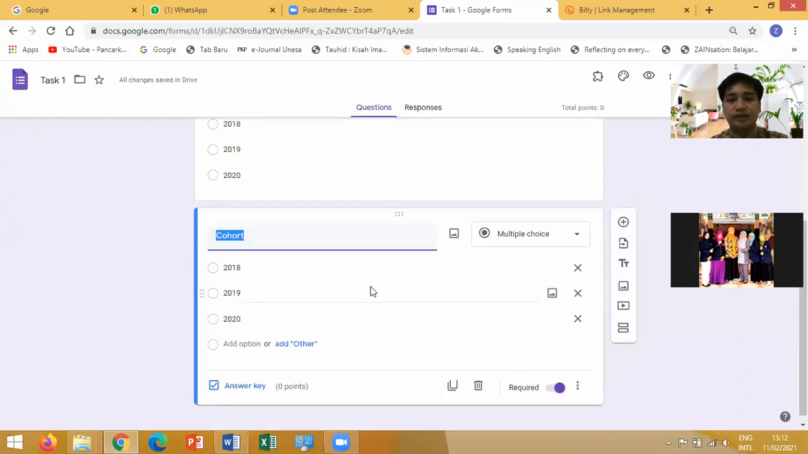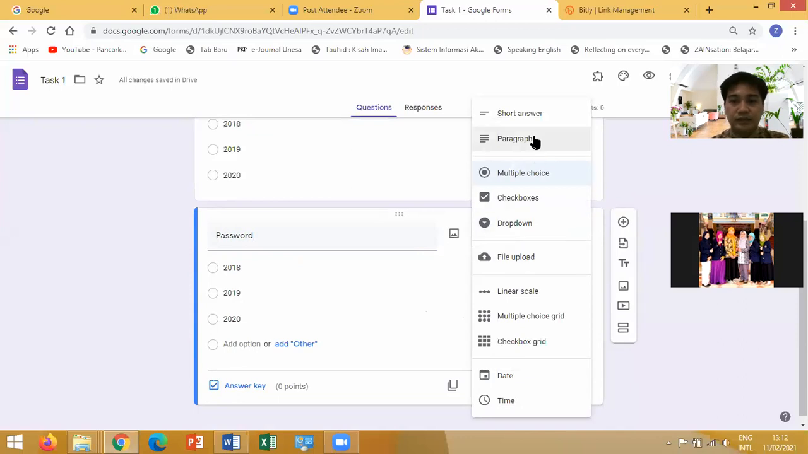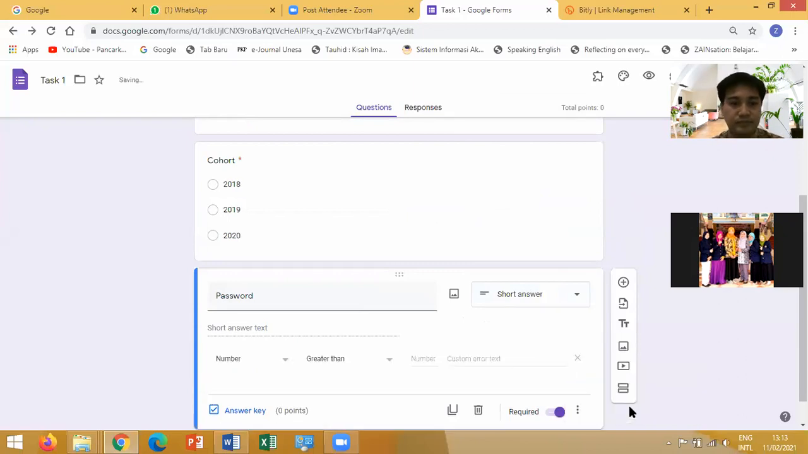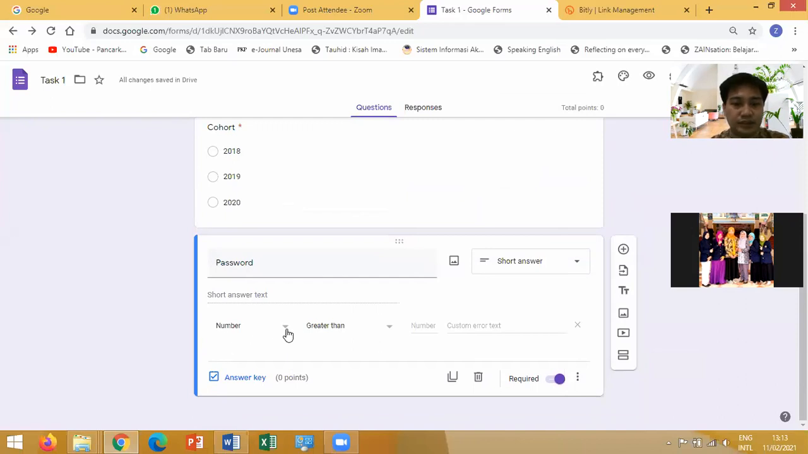And then this is the way you create a password. You need to know how to create a password. So I can write password here. And it is not multiple choice, but short answer. You can look over here, on the bottom right side, please click the three dots here, and then choose response validation. And then change it to text, not number, because I usually use text.